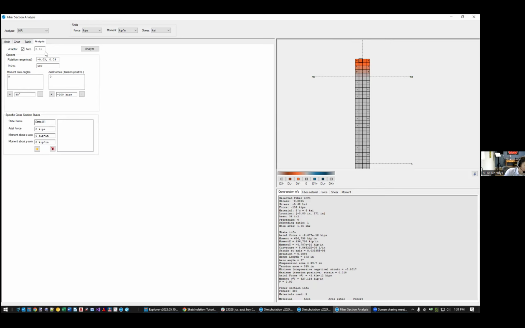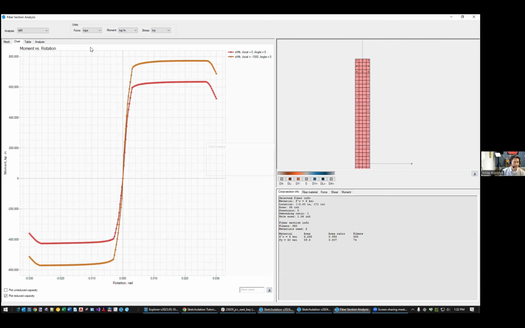You can go to the analysis section, and you have some options there where you can specify the rotation range for the analysis, the number of points, and whether you want axial force. Maybe this wall is pretty decently loaded, so I put in negative 1,000 kips. Negative would correspond to compression. I can also analyze at different moment axis angles, which is not really applicable to a wall, but I could do that here by entering in other axis angles. I click Analyze, and now I have 2 moment curvature diagrams, or moment rotation diagrams, rather. One for this would be the 0 axial case, and this would be the case with 1,000 kips in it, and you can see that in the legend.